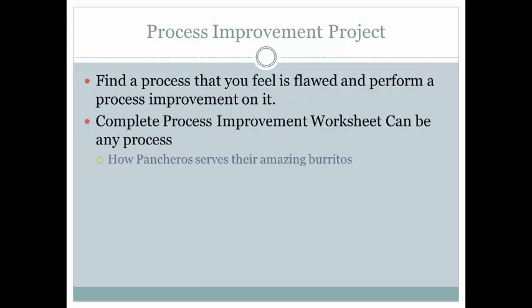Your assignment is to create a process improvement project. Find a process that you feel is flawed and perform a process improvement on it. Complete the process improvement worksheet that you'll find in the QA assignment section of the website. It can be any process that you feel is flawed, anything from something within the healthcare institution that you currently work in, or how Pancheros serves their amazing burritos.